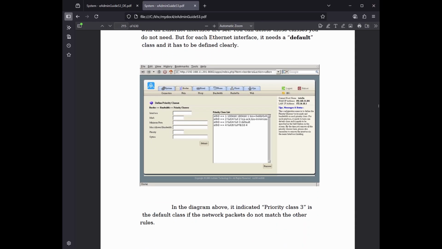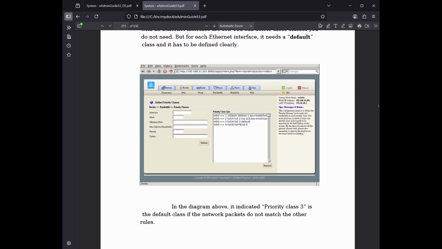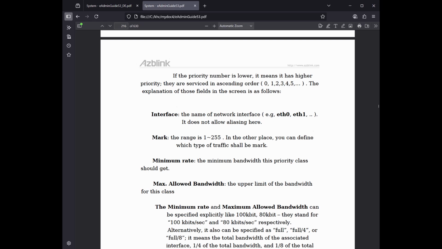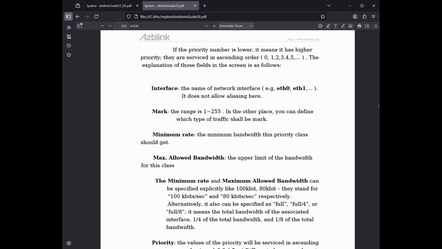In the diagram above, it indicates priority class 3 is the default class if the network packets do not match the other rules. If the priority number is lower, it means it has higher priority. They are serviced in ascending order, 0, 1, 2, 3, 4, 5. The explanation of those fields in the screen is as follows: interface, the name of the network interface, e.g. eth0, eth1. It does not allow aliasing here. Mark, the range is 1 to 55. In the other place, you can define which type of traffic shall be marked.